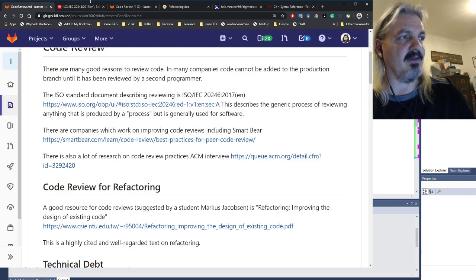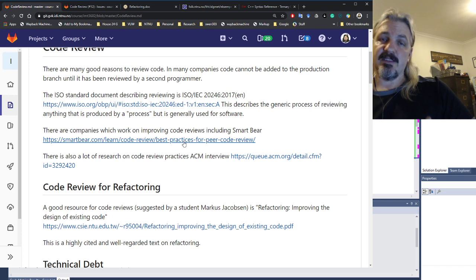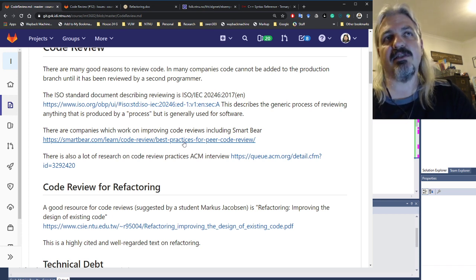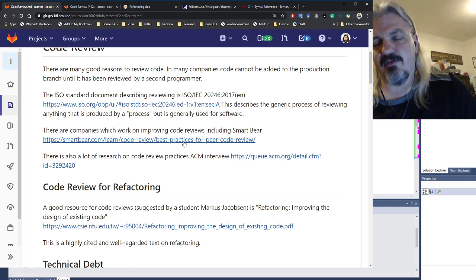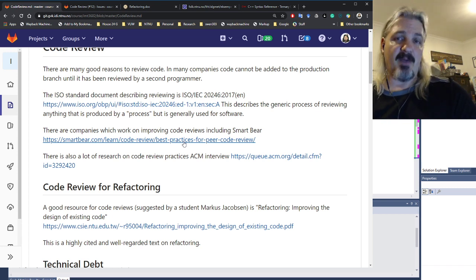Now, if we have a look, so I'll close that one off. If we have a look, there are companies who specialize in code reviews. Now that development houses are so large, there are specialists to help them with particular parts of their process.